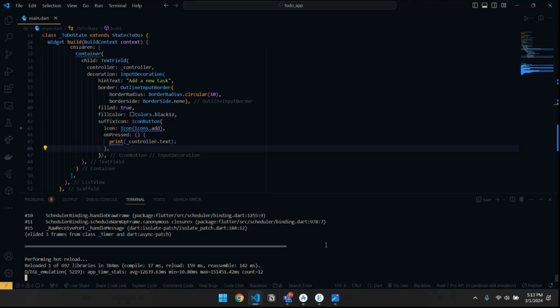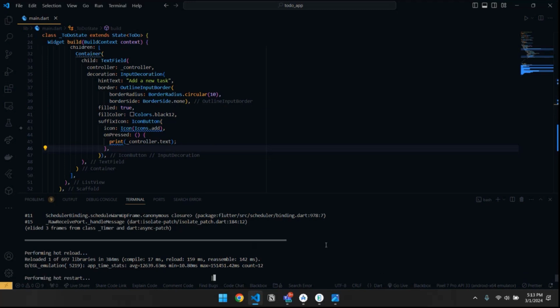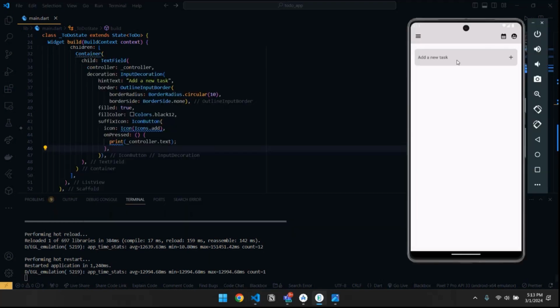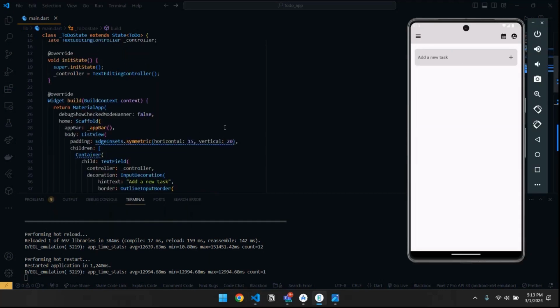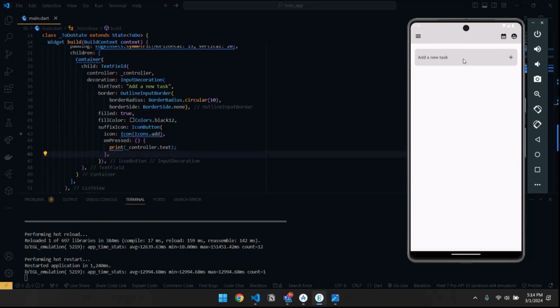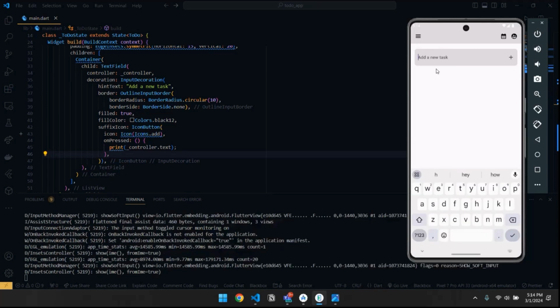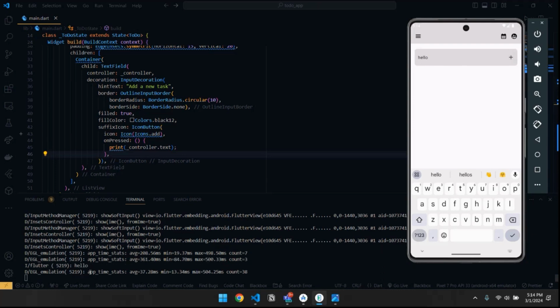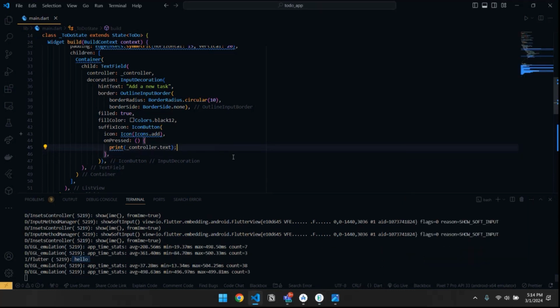So what I'll do is a hot restart. Don't do hot reload, press capital R. You can see it is hot restarted because we added a new thing to the state. You need to hot restart whenever you have added a new item or variable inside a state. I'll type something here, maybe hello, and then click on this plus icon. You can see hello is being printed here.